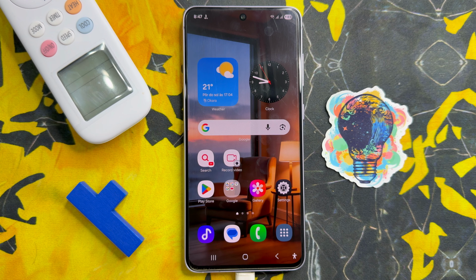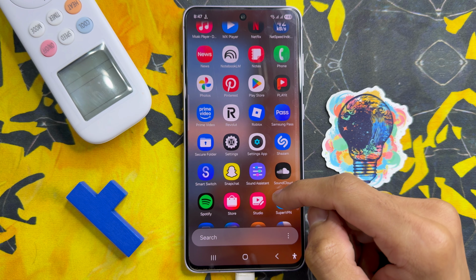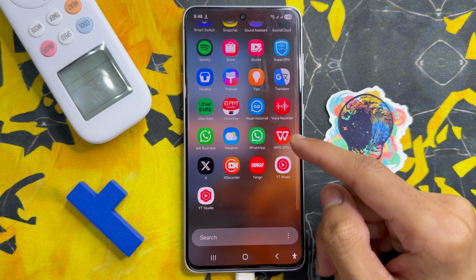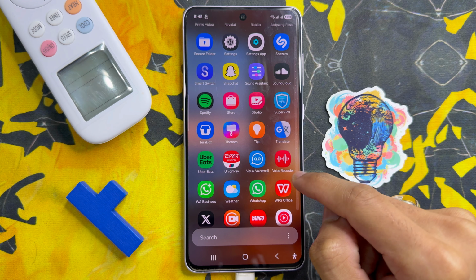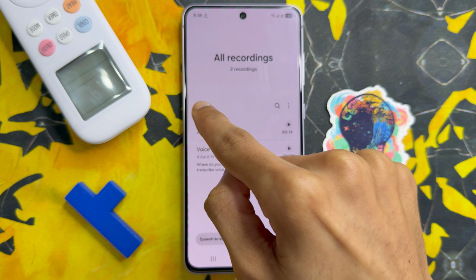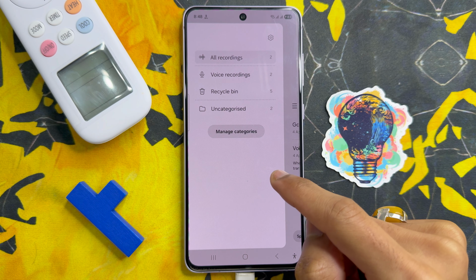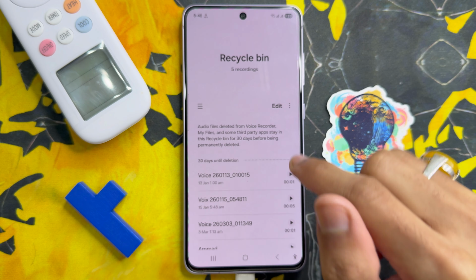Let's start the video. First of all, go to App Library. Here click on Voice Recorder. After click on Voice Recorder, click on this three line icon. And if you want to restore deleted voice recording, click on Recycle Bin.